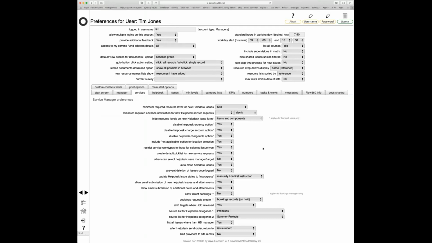But each service area manager can set this minimum requirement as a global default for all service requests that relate to their specific service area. So that's one way of doing it. That's a sort of global way of doing it. The primary manager has that same overriding option. So if a particular service manager has not set up the requirements specifically, but the primary manager has, then the primary manager's minimum notification period will take precedence.